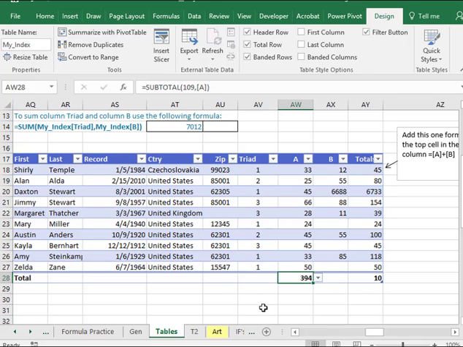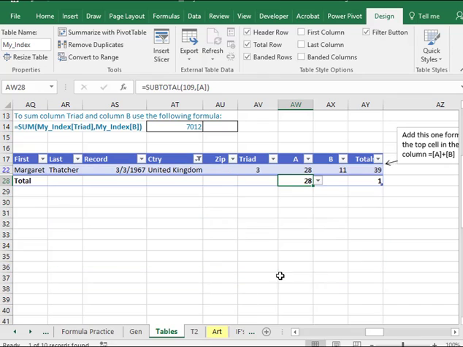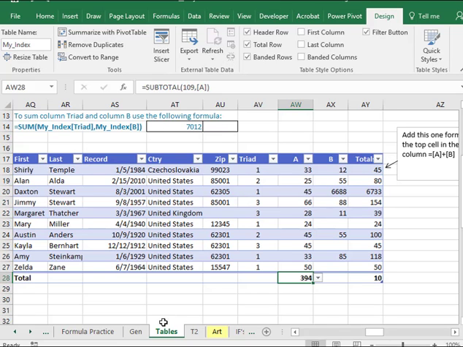The nice thing about the sum formula is that if I were to filter this and say I only want people from, let's say, the United Kingdom, I'll filter it right over here. I only want the United Kingdom. That number is 28. It doesn't count all the other numbers because it has a special sum total formula in it. Now I will undo that, bring it back. So however you filter it, this sum will reflect the number that you filtered it to.